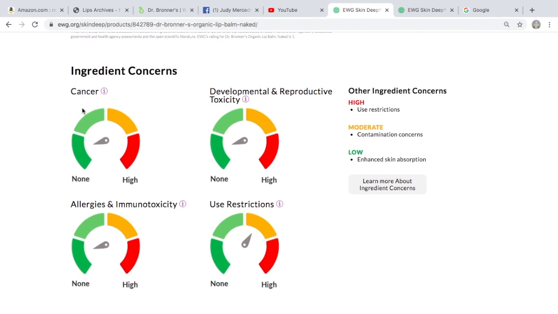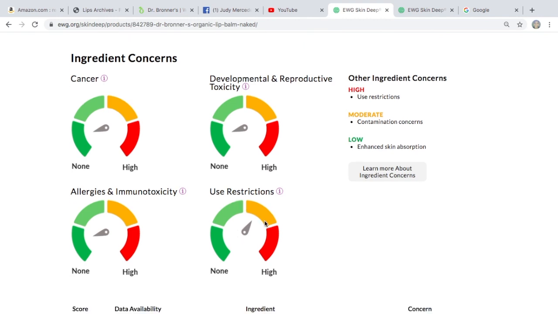So I see that for cancer, it's green, that means it is good. There's a low probability for cancer. Developmental and reproductive toxicity is green, so that means it is low, and so is skin absorption. None. Allergies and immunotoxicity, none, so that's good. And use restrictions, so contamination concerns. This has contamination concerns. It's a lip balm that I'm going to use, but it says moderate contamination concerns.